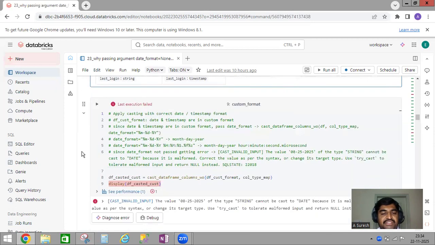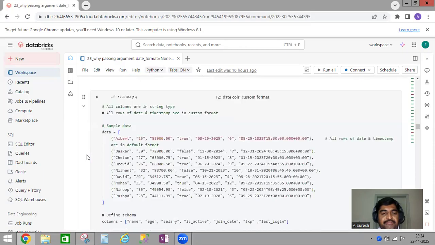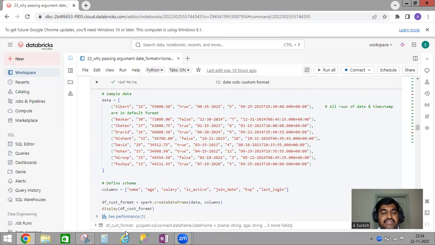Okay, now I am using the same function in a different way. Here is df_cast_format, which means I created one more sample data frame. Initially I gave the first sample data frame the name df_default_format. Here I gave custom format, and you can see the date columns are in custom format.